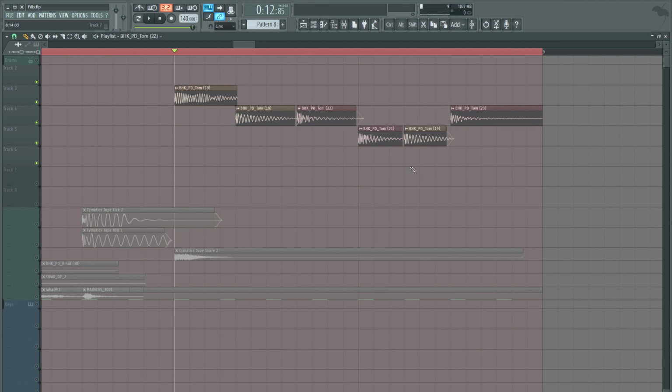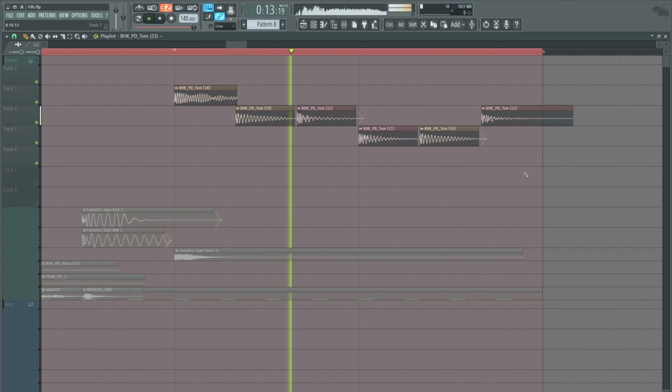If it works with the flow of the track, then you could even try using different time signatures like I'm doing over here with the 6/8 kind of time signature.